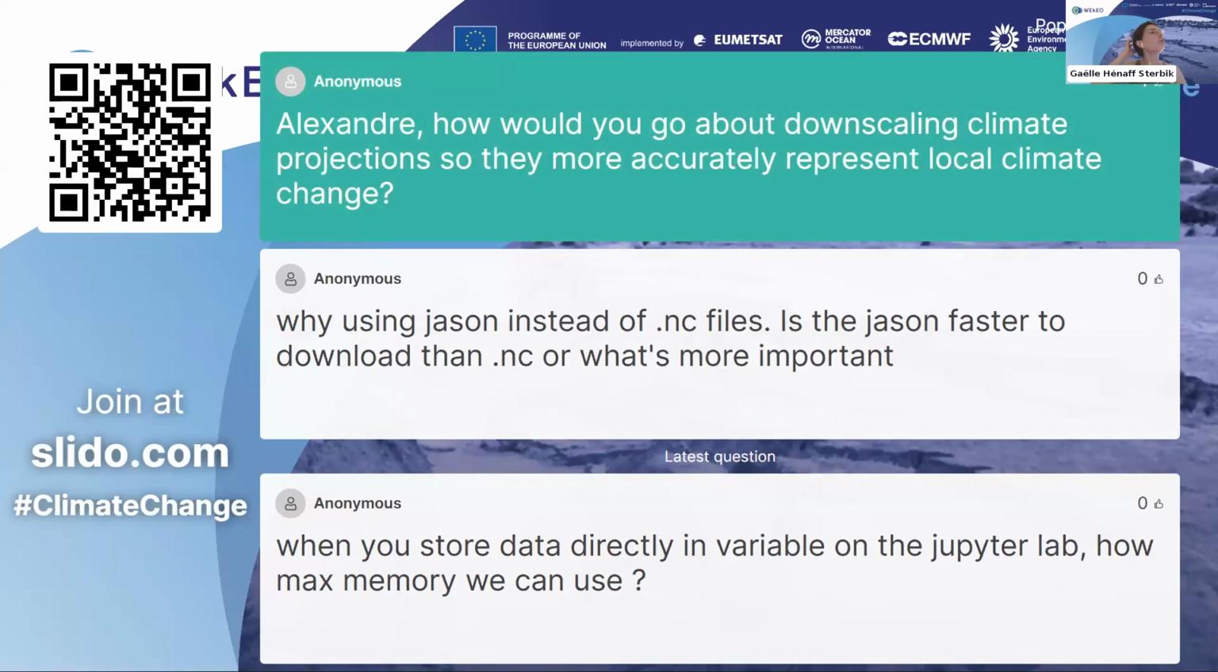Next question. How would you go about downscaling climate projections so they more accurately represent local climate change?